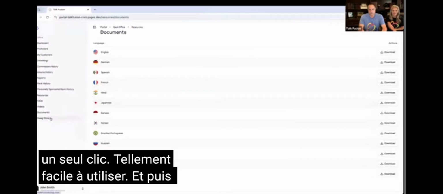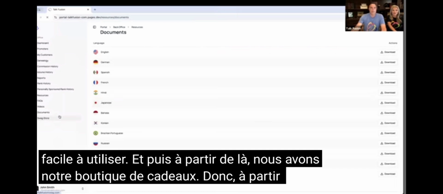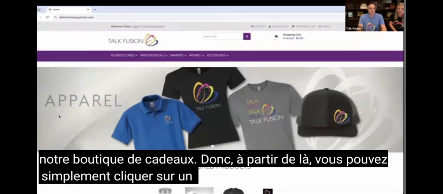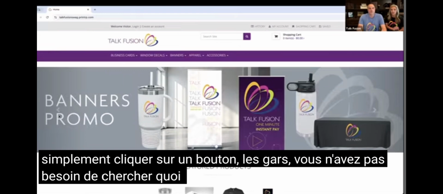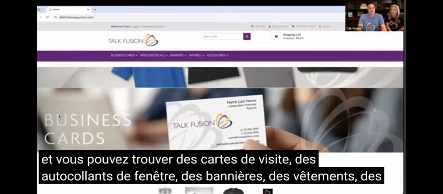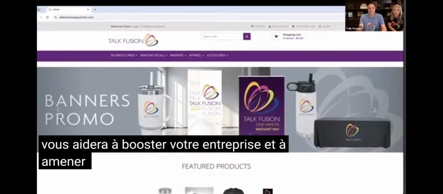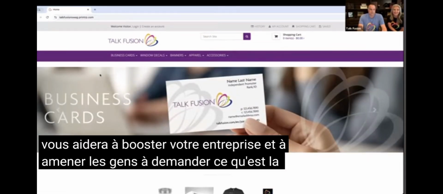Easy to use. And then from there, we have our swag store. So from there, you can just click one button, guys. You don't have to hunt through anything. And you could find business cards, window decals, banners, apparel, accessories, everything Talk Fusion that will help you boost your business and get people asking, what's Talk Fusion?